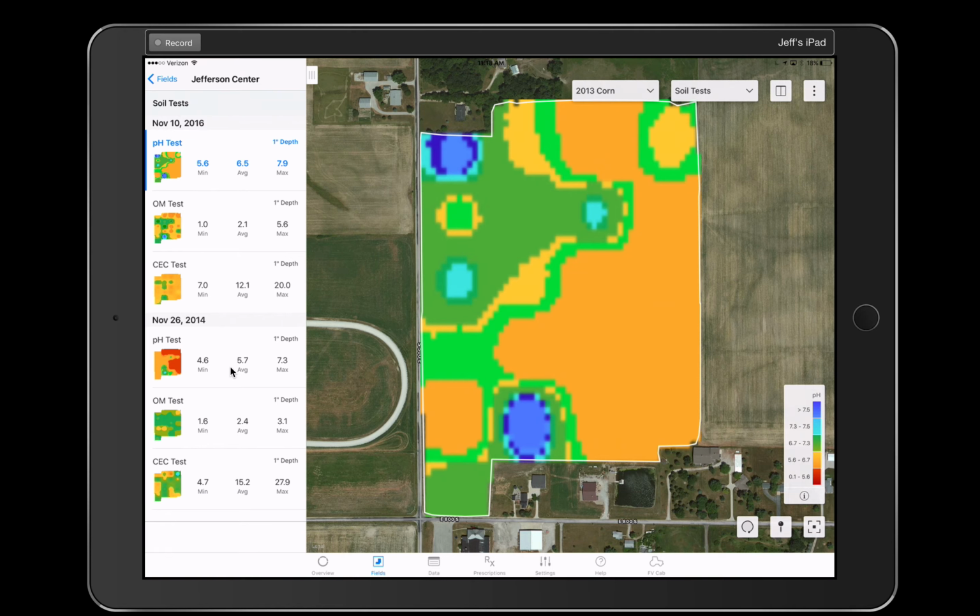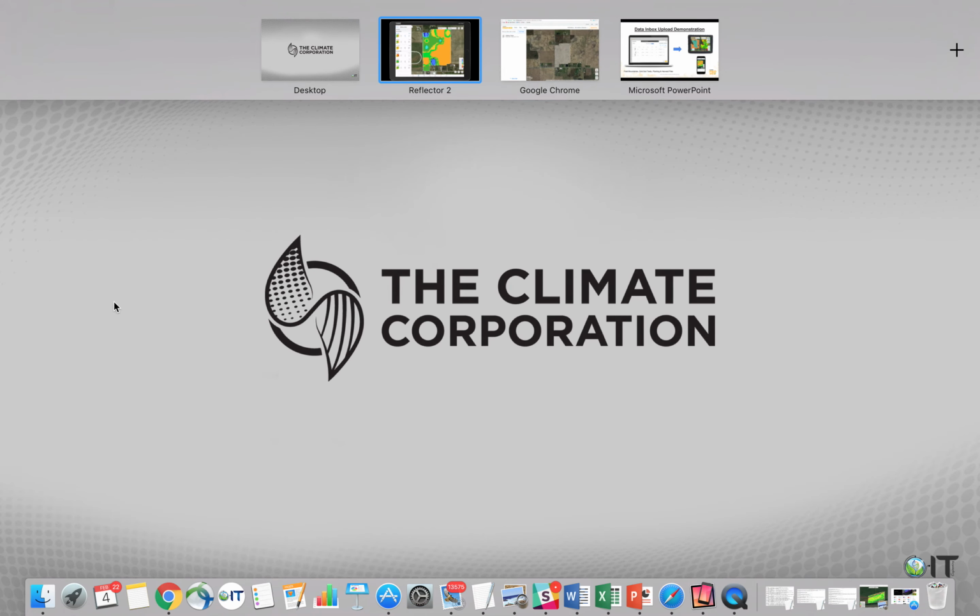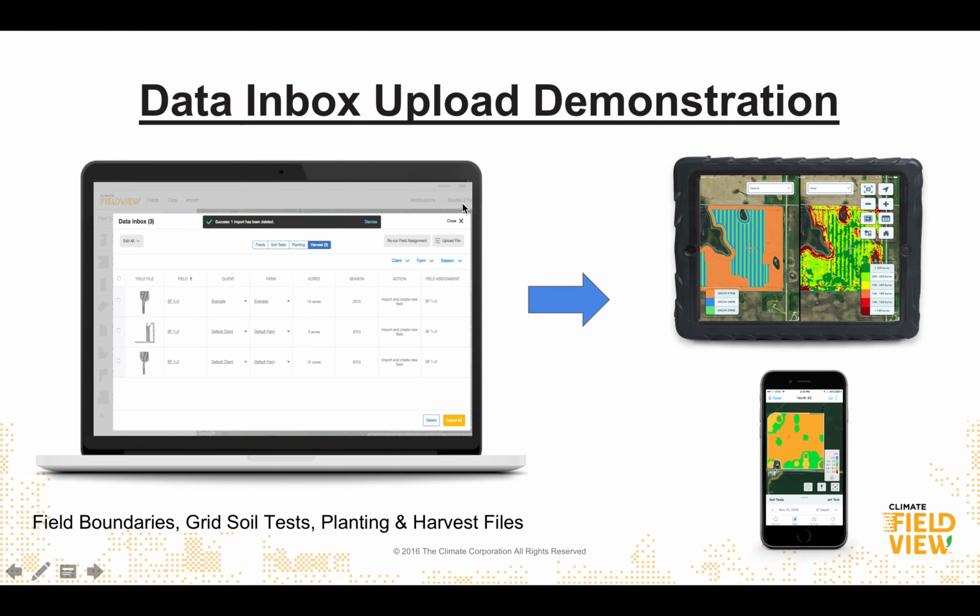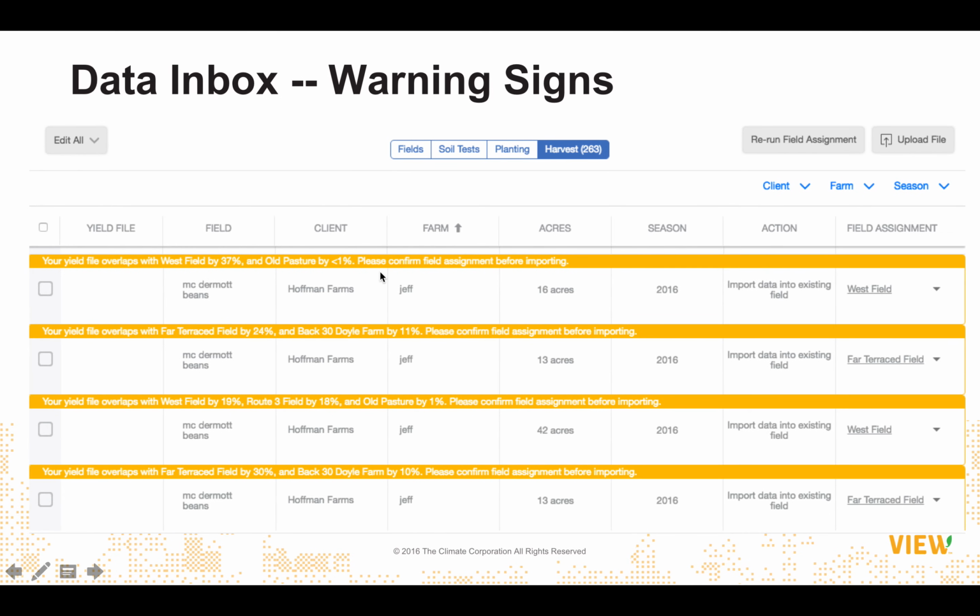Okay, just a couple more things to cover here. There are a couple things you might see in terms of warnings when you are using the system. If you're importing data and you see any of these orange bars over your data, that's a sign that you want to pay attention before importing it.